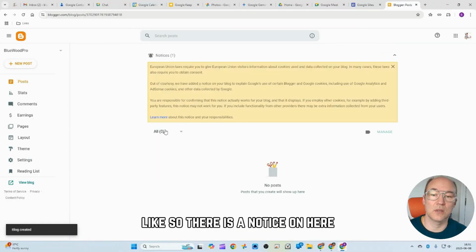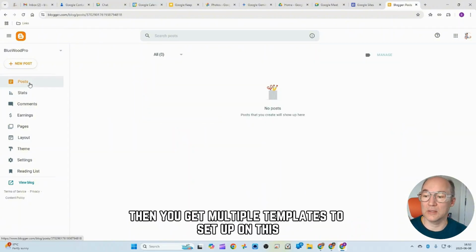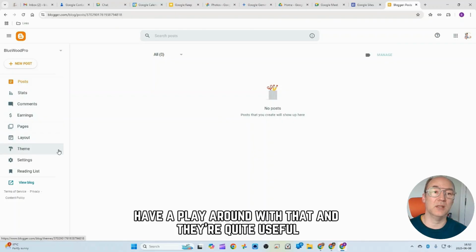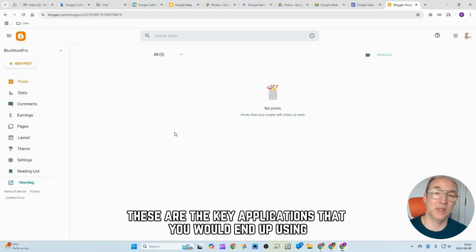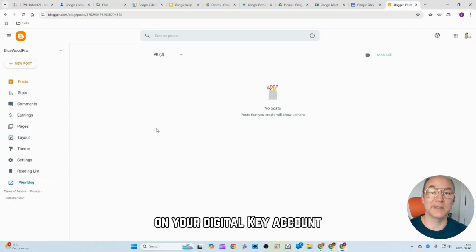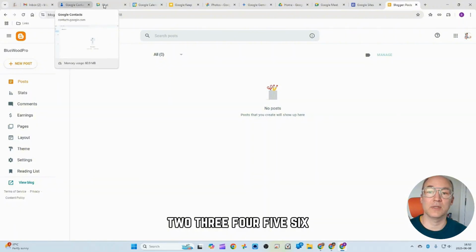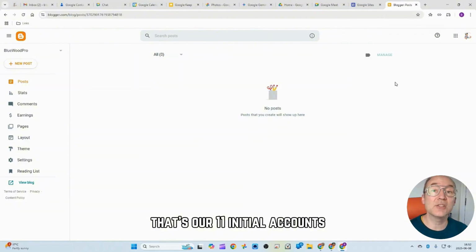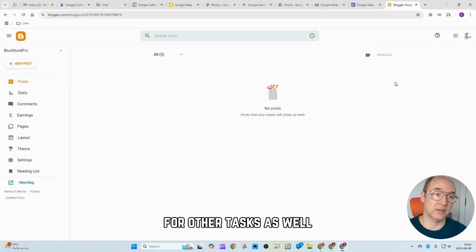So there is a notice on here. You can learn more about it. On here then, you get multiple templates to set up on this and various themes to set up for your blog. Have a play around with that, and they're quite useful. But for now, these are the key applications that you would end up using on your digital key account. We've set up here 1, 2, 3, 4, 5, 6, 7, 8, 9, 10, 11. That's our 11 initial accounts. There are more later that we're going to set up for marketing and for other tasks as well.